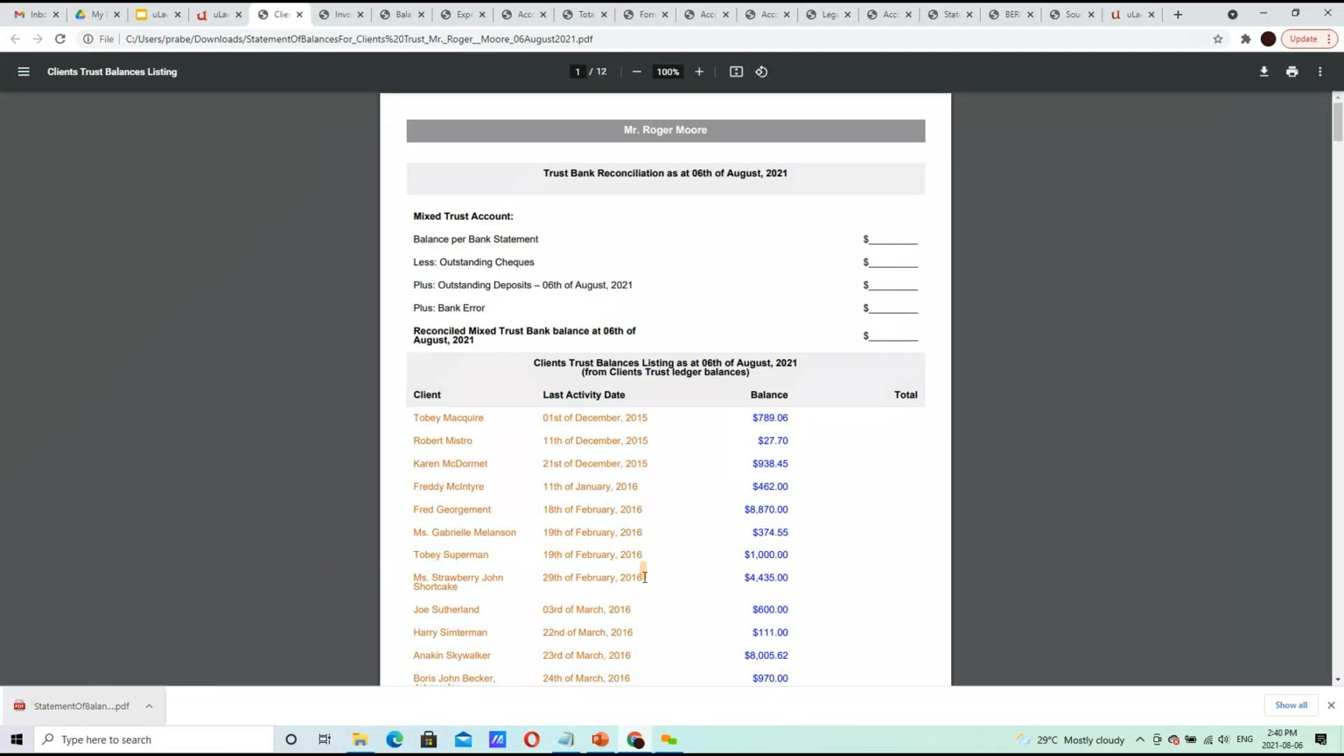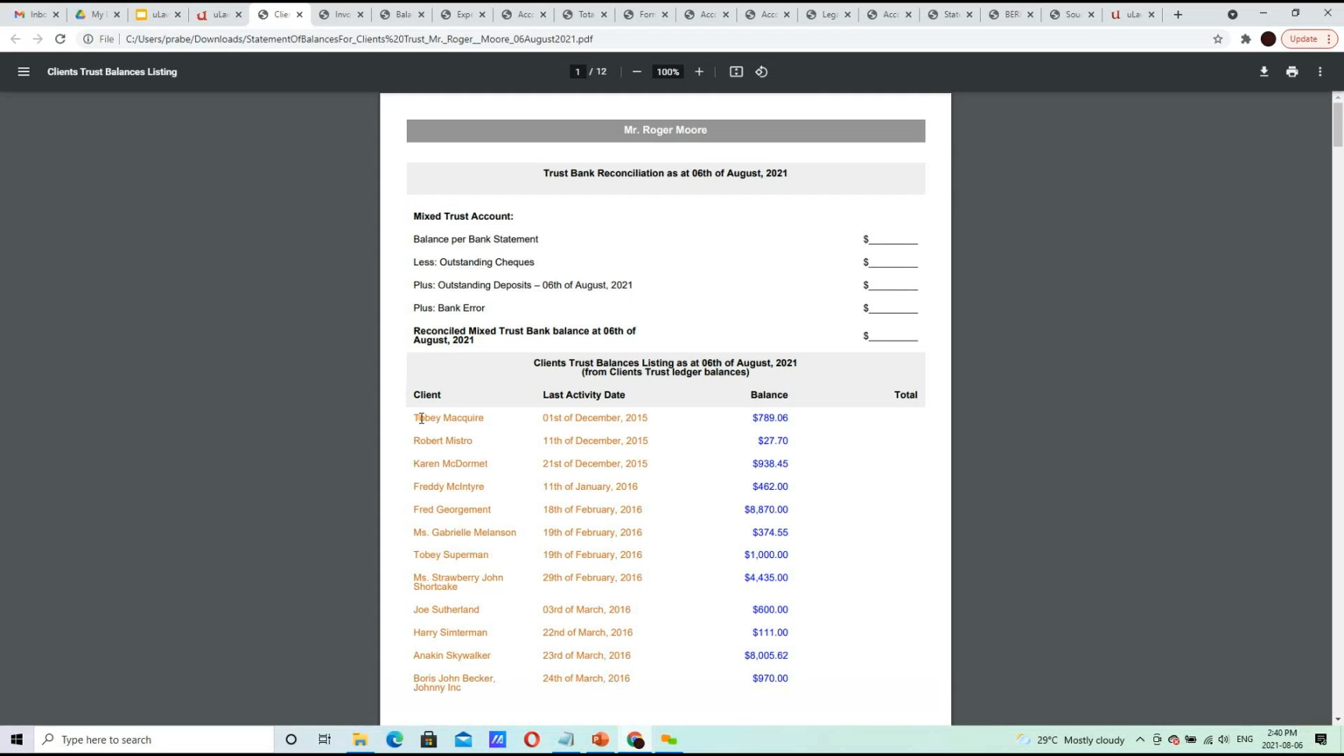And there is your trust balance report. It tells you by date range or date. And we also color code these. And often we ask, why is this in a different color?